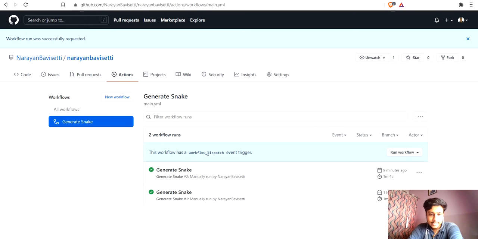The workflow has a workflow dispatch event triggered. So this will take some time to generate. Let's wait for some time. Once the build is successful, then you can proceed further. Otherwise, you have some issues with the code which you added in the .yml file, so check that out.